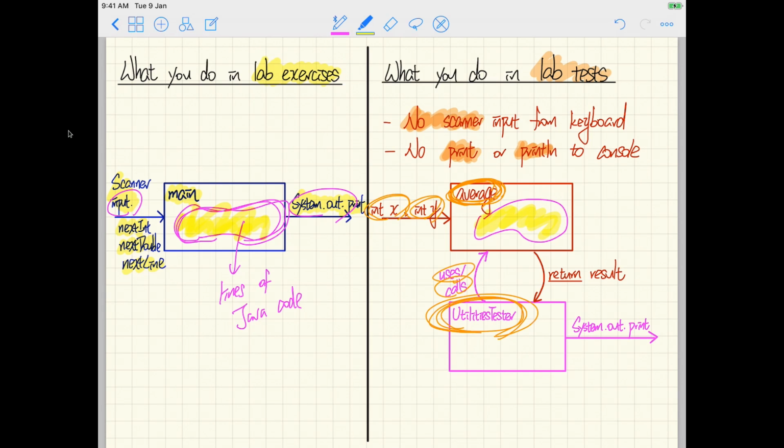They are the same, without the input: without the input at next int, input at next line, input at next double, and also without the System.out.println. Without these input and output, just this part over here is the same.